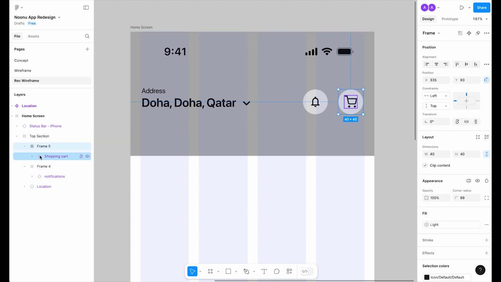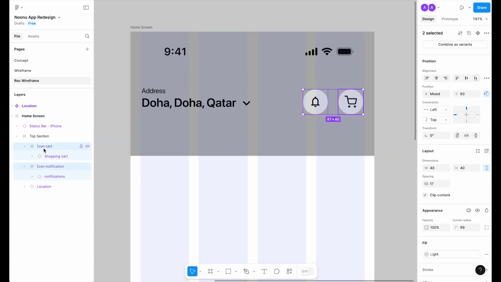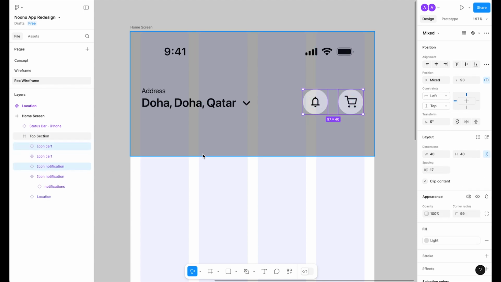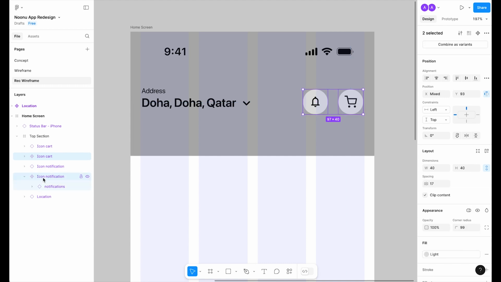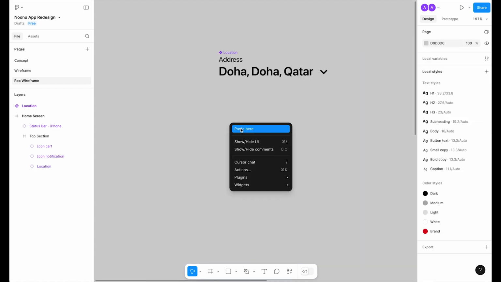So now let's rename this. We will rename this to icon cart, icon notification. Now same thing, convert this to a component, and now select both icons, command D, and select the master component, command X, and paste it here.